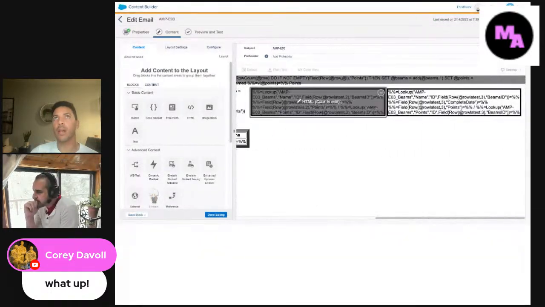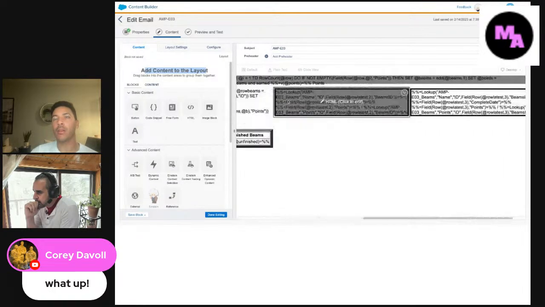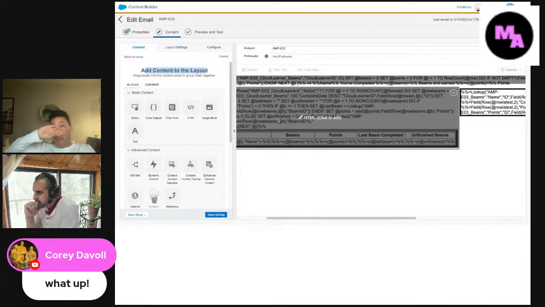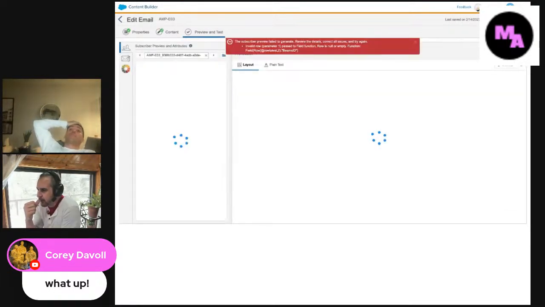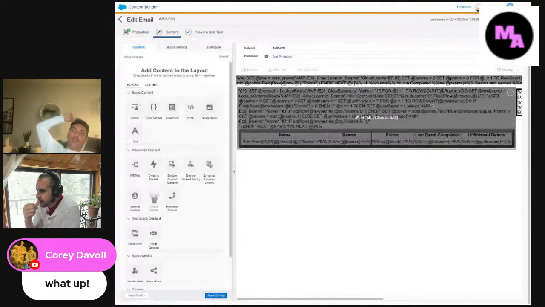So this is the 3-column layout. That's why it says add content to the layout. Yep, that's block 1, HTML block 2. All right, let's run it here and see what we get. See if it's giving us the same argument. Yeah. Okay, so I think I did something here.